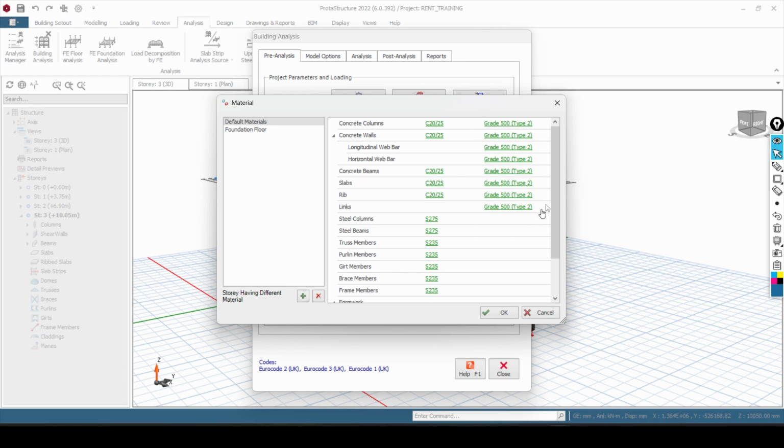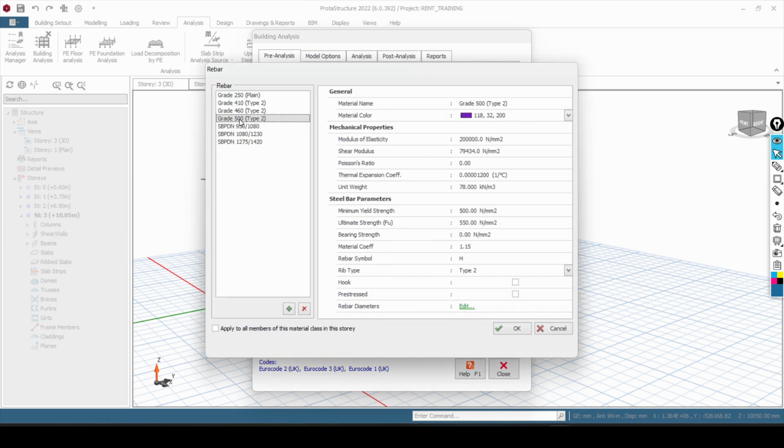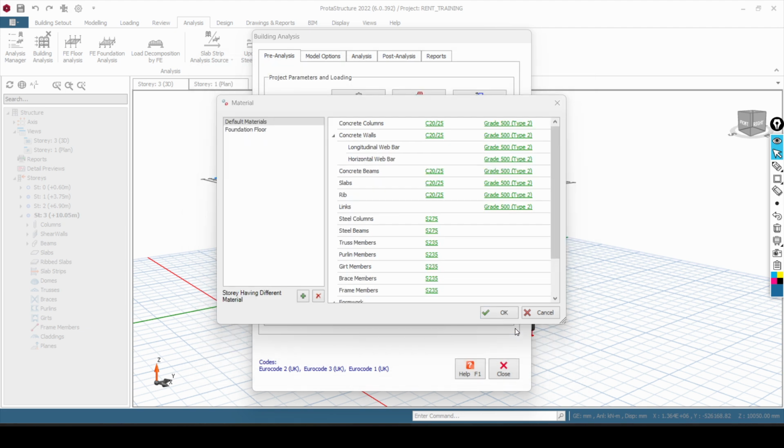Now to change the grade of our steel, simply click on that. We have here the different rebar grades as well, and by the right are the properties, just like your tensile strength of steel and all that. So we are going to leave it as the 500 grade, which is basically 500 Newton per millimeter squared, and then say okay.